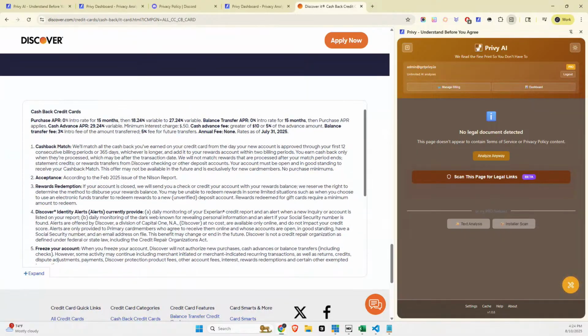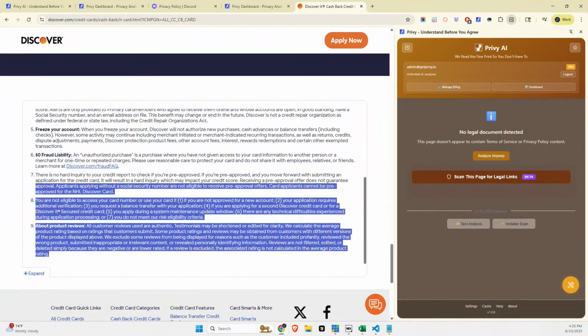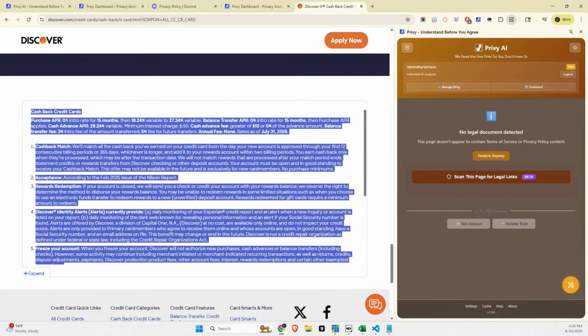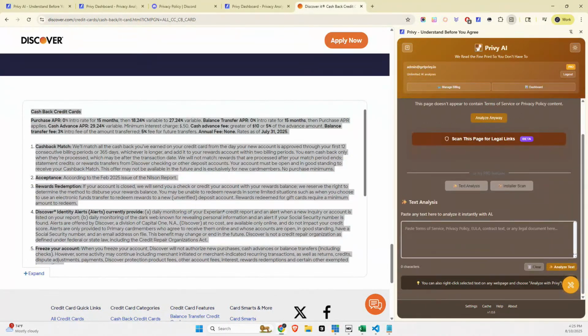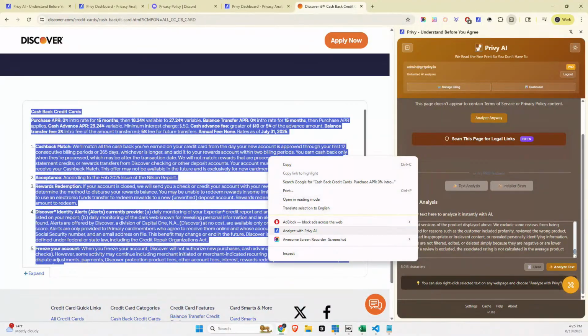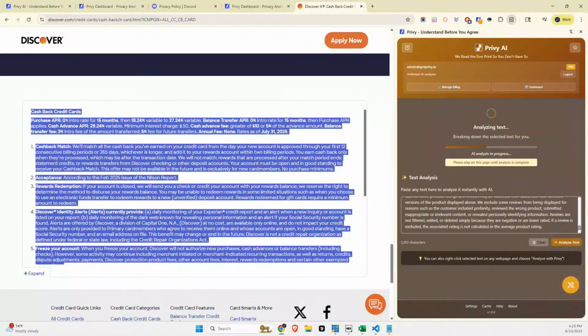So here you can see that the app didn't really pick this up. We're not on a terms of service page, but there's actually some stuff here. So what I can do is I can highlight this and do it one of two ways. I can copy it and paste it into my text analysis here, or I can do it the fun way and analyze with Privy, which is the context text analysis that was mentioned earlier.